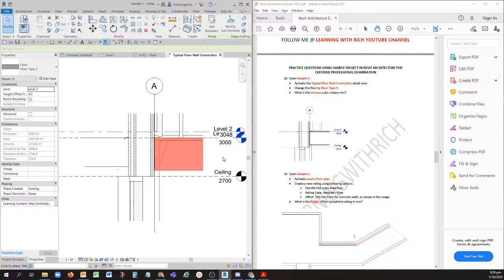So it's now changed. With the floor type 3 still selected, let's look for the volume in cubic meters. It should be cubic meters, not millimeters. Where is that? There you go. So that's the answer: 25.536 cubic meters.